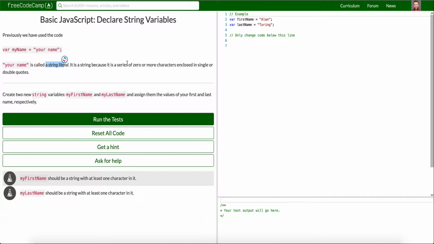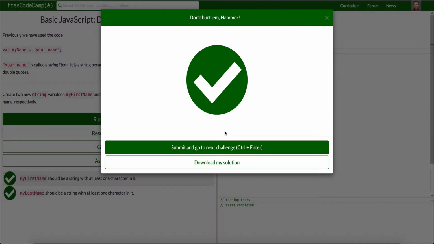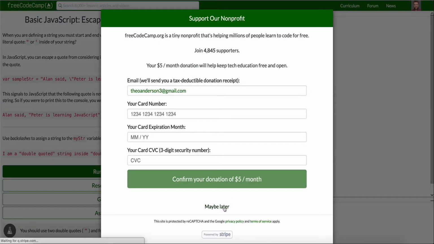Create two new string variables, myFirstName and myLastName. Okay, so we're going to say myFirstName. That's going to be our identifier right here. I'm just going to give it my name, which is just Theodore, and my last name, let's type that in here, which is Anderson. Format that a little bit, and go ahead and run this code. Good to go. Pretty easy.